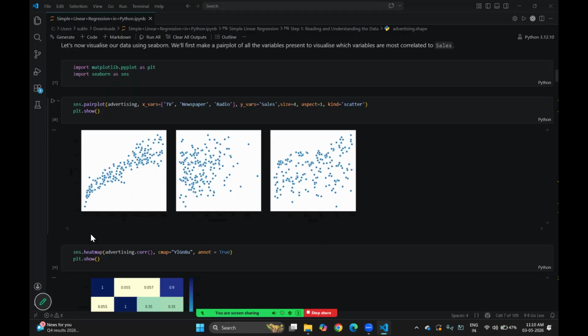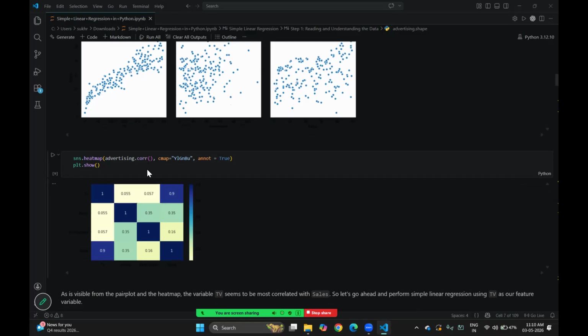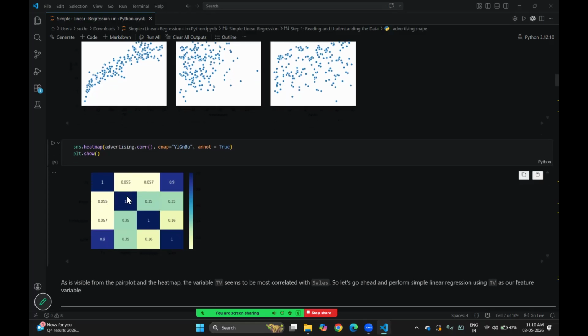Okay? Now, why am I using a heat map? I already told you we have to analyze the correlation using the corr function. I already told you in the last video that the corr method helps us know the correlation between two variables, and I have analyzed the correlation here in the heat map.